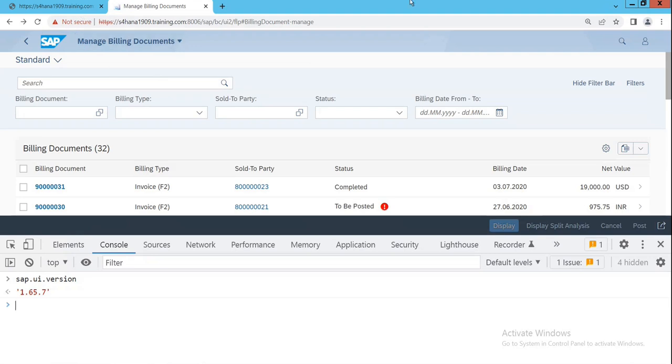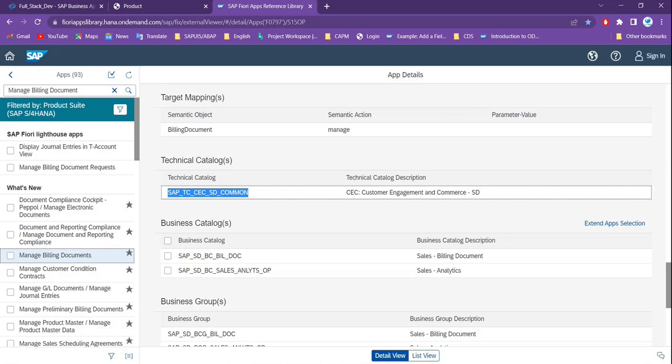So let's go back now and let me open the Web IDE personal edition for a second. Just give me one second. Okay, so I'm just going to start that.